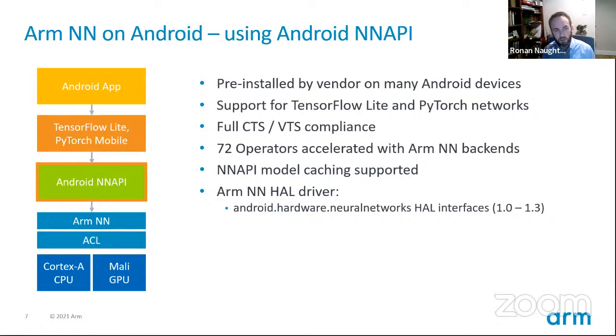Now, because it's for Android, you have to pass CTS and VTS tests, and ArmNN and ACL fully comply to those tests. We accelerate 72 operators through the ArmNN backend, and we also provide lots of NNAPI functionality, but one in particular is model caching, which is quite important in this space. The interface that we have is the HAL interface, and we support versions 1.0 up to 1.3.